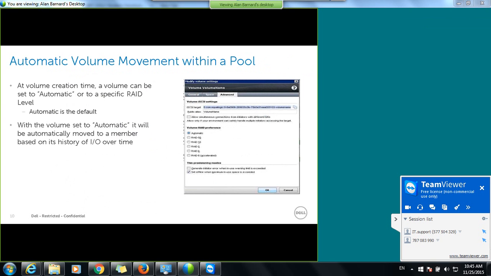So like I said, you can actually mix different RAID in a pool, and by default, the RAID preference is automatic. So what that means is, say you have a volume called SQL, and you create it in a pool that consists of RAID 50 and RAID 10. That particular volume will actually sit on both members, RAID 50 and RAID 10. Okay, automatic. But EqualLogic also allows you to put a RAID preference.